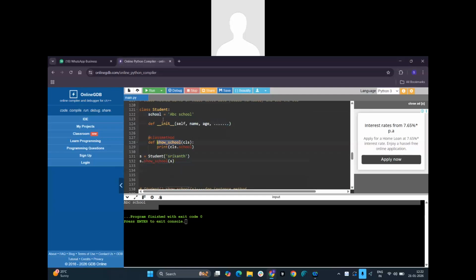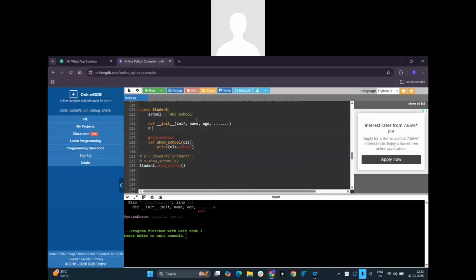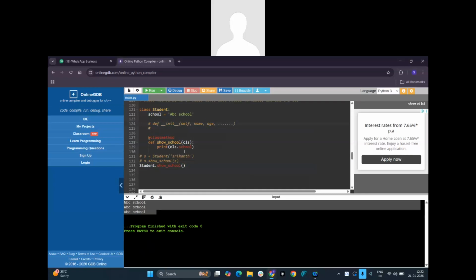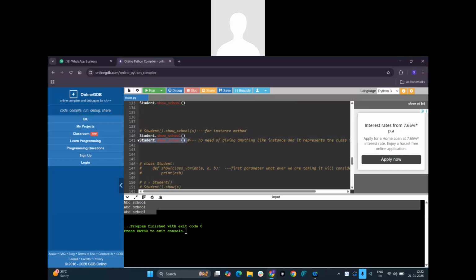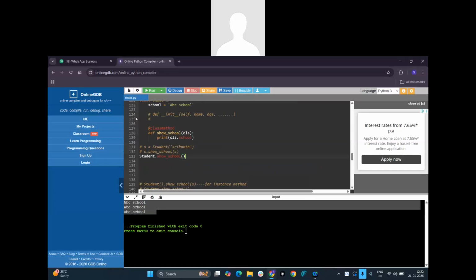I can call these variables, class variables also, without creating an object. I don't want to give any values like this. Then how can I do it? Student dot directly show school. There is no need of giving values, right? No need of giving values. Got it?